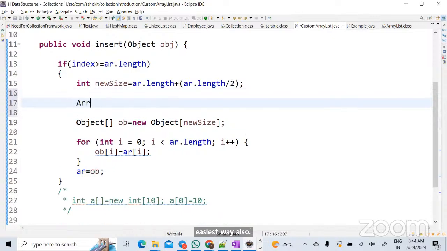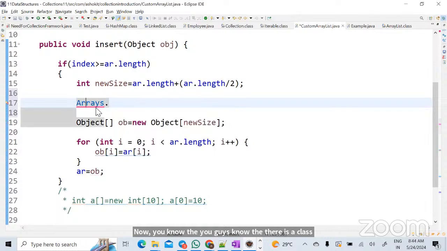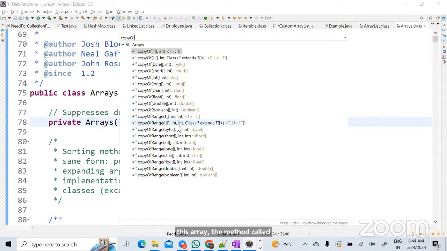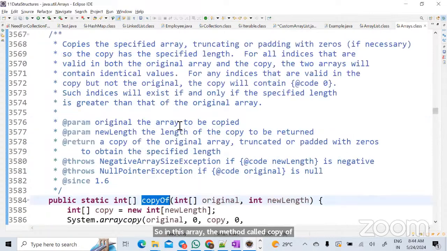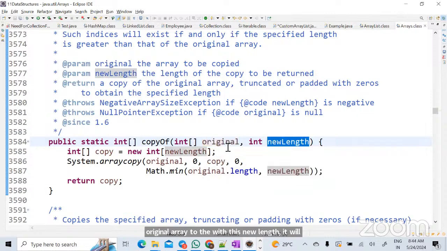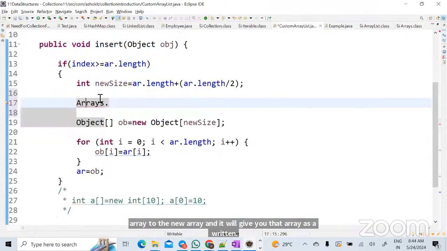Now, you know there is a class called Arrays in Java, right? In this Arrays class, there is a method called copyOf. If you look at this copyOf method, what is it taking? It takes the original array and a new length. What will it do internally? With this new length, it will create a new array, copy the data from the original array to the new array, and give you that array as a return.